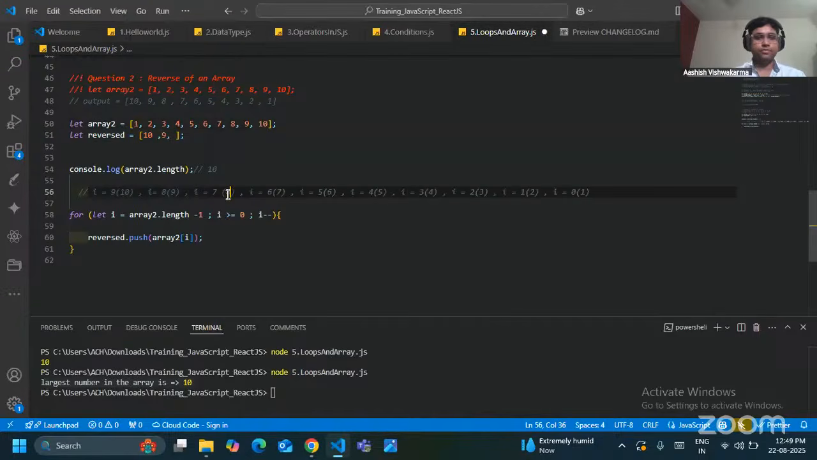Okay, so 8 will be here. So in the same way, from the 10th element, I mean from the ninth element, the ninth element is this 8, 7, 6, 4, and this will be the 0. So in the same way, it will give us the output of the reverse array, right?